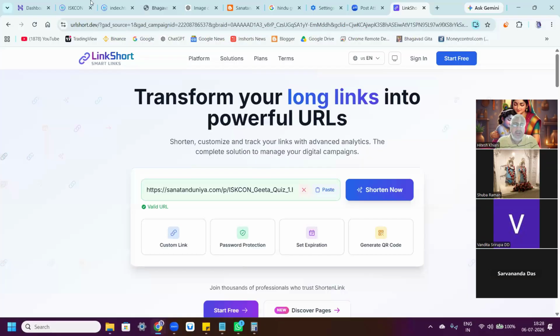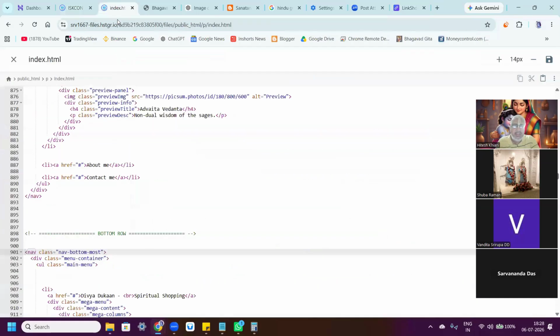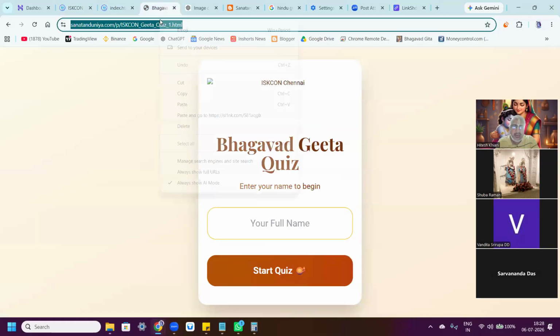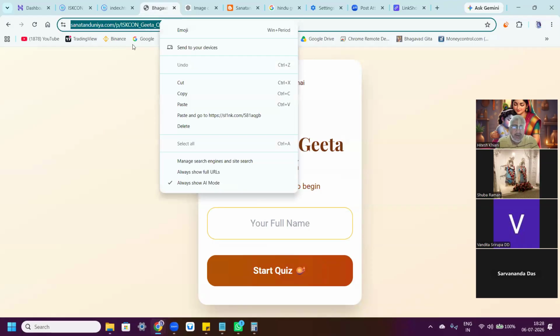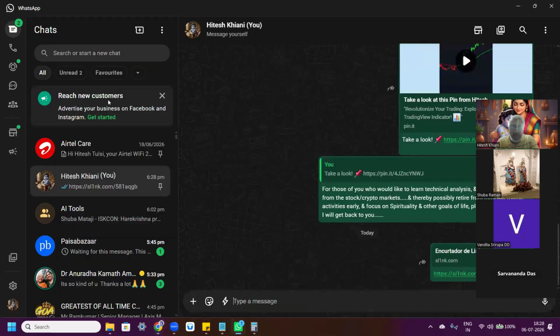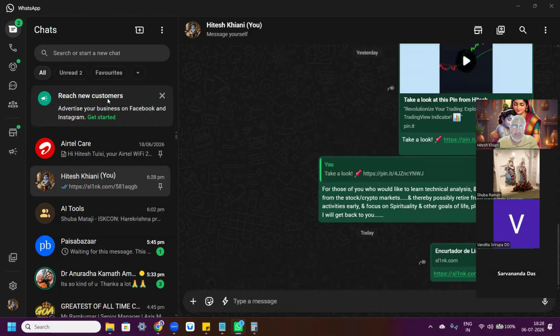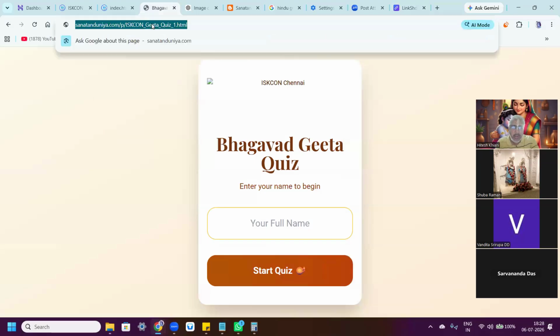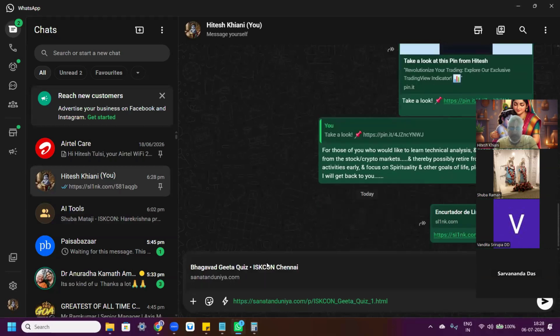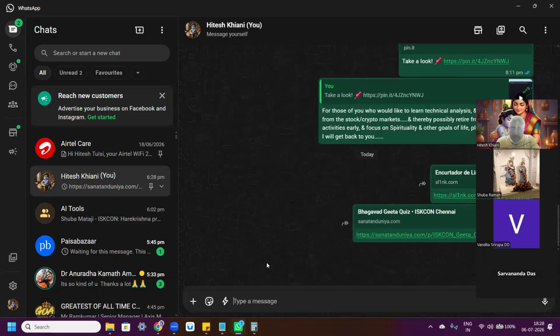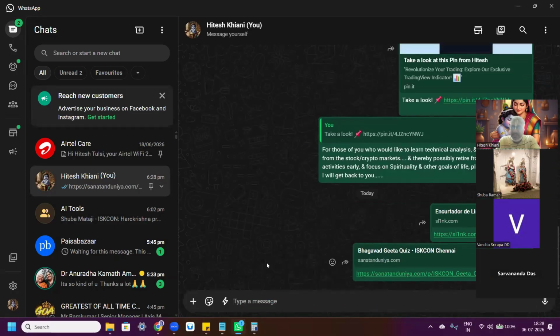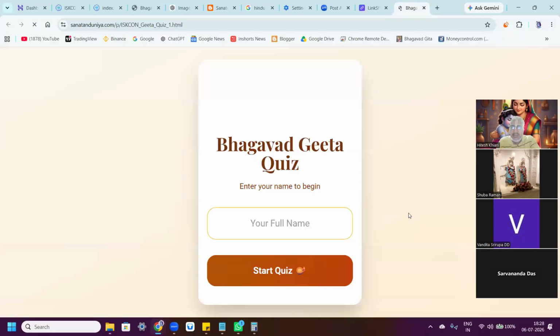Iskcon Gita. Or then what we can do, we can take this normal link itself, Mataji, this normal address, and we can send it like this. No, 1 second. Copy. This way, at least it's coming: Bhagavad Gita quiz Iskcon Chennai. So we can send it like this. All they have to do is click on this particular link. It takes them to the quiz. Okay, and then they can proceed.